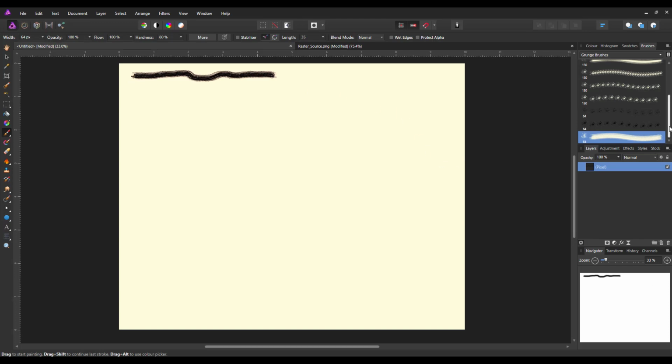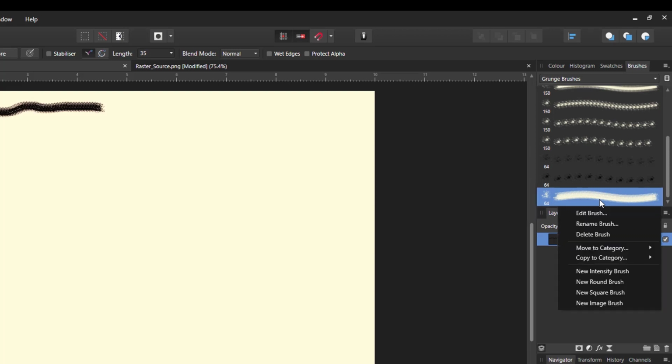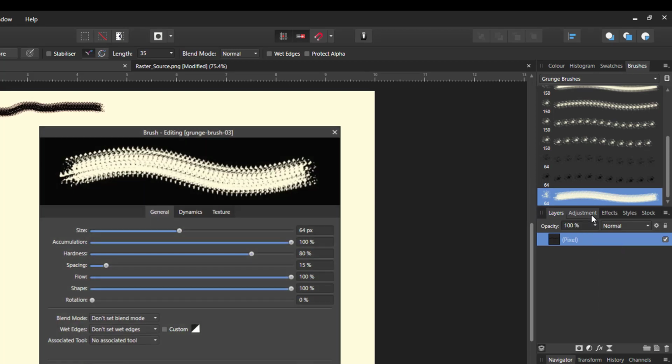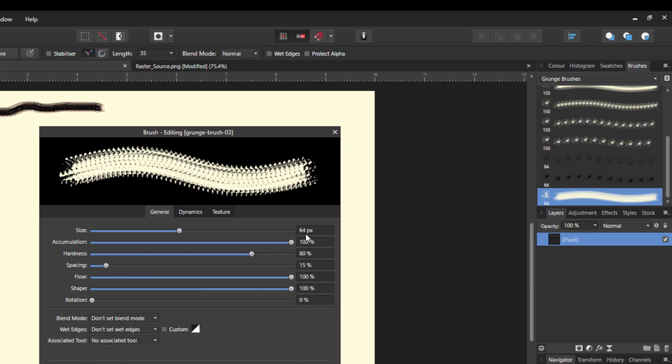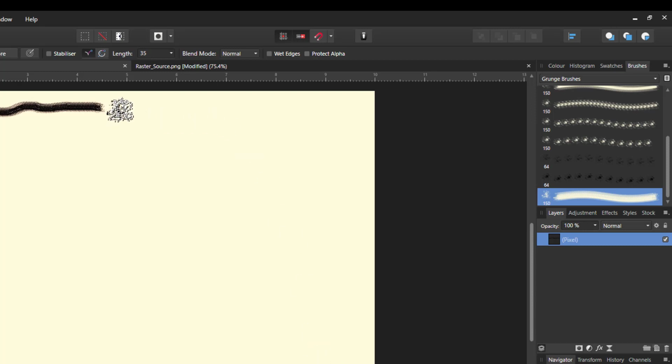So you could leave that as is. Now personally, by default, both the Affinity programs will make new brushes in the 64 pixel size, which I personally think is a bit too small for a start point. So what I normally always do is I edit the brush, and I just change the size from 64 to 150 to 200, but I'll do this on 150, and then I will close that. So that's a slightly bigger and better size.